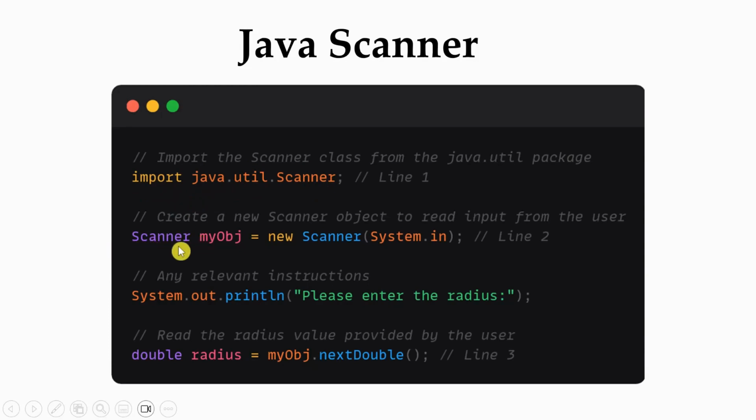Next, we will need to create a scanner object. So here we do Scanner myObject. So this myObject here is an identifier. It's just like how you name a variable. So you can give any names to your scanner object. And then equal new, another keyword here, Scanner(System.in). So System.in here, of course, indicates system input. We skip the third line here.